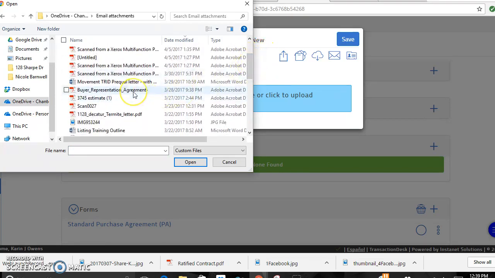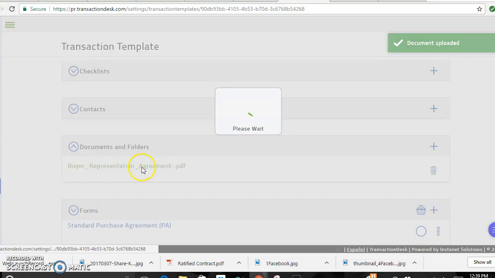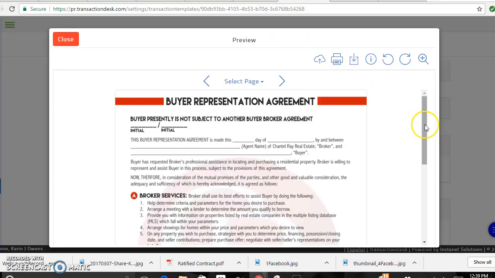Buyer representation right there. So I'll go ahead and this is my buyer broker. I saved it, so I open that. It's opening up. So now, boom, I have my buyer broker in my template so that anytime I have a client, I can send it to them digitally as well.